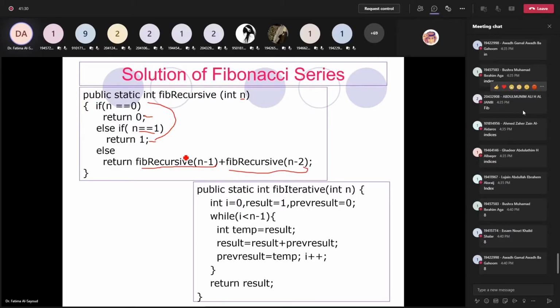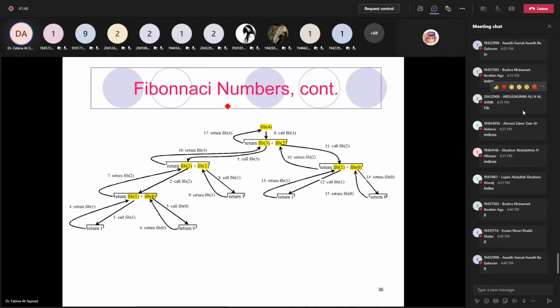The first time we're going to send n minus 1, so if we're having 6, here we're going to send 5, and here we're going to send 4. Those are going to enter as n, and we will repeat those recursively. Let's see how we can see it in these pictures.